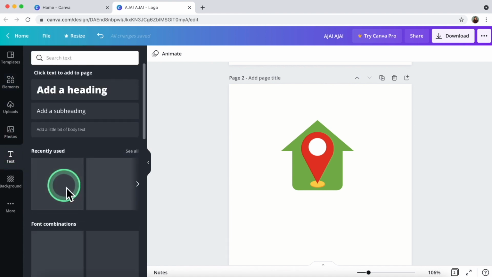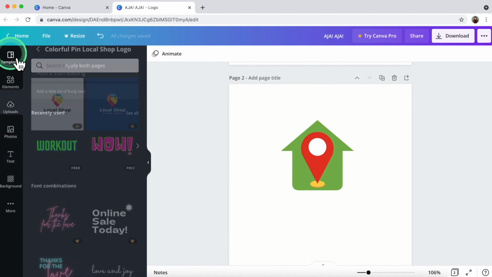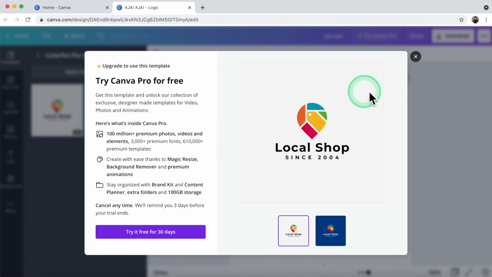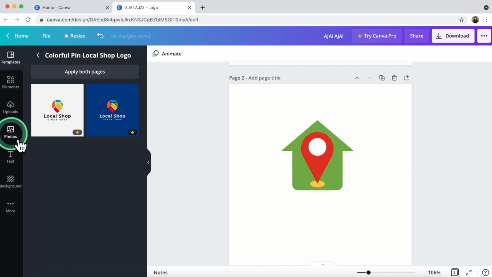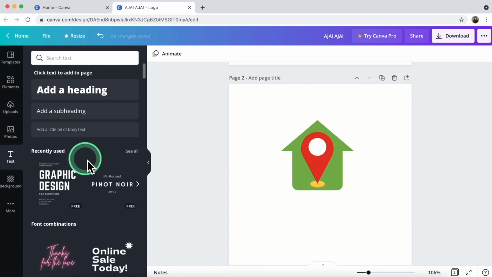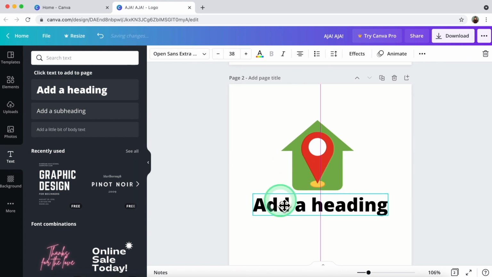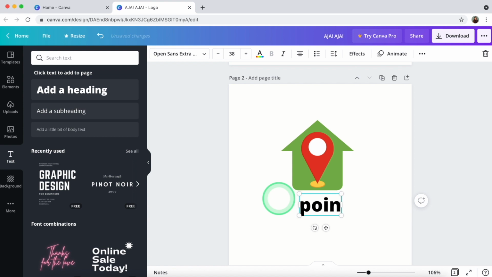Okay, so just a quick look at my sample template. It's best if I'll be using a thick font. So for the text, I'll be naming this Point to Point. I'll just need a bold font here for the customers to easily read the name of the business. So here, Point to Point.